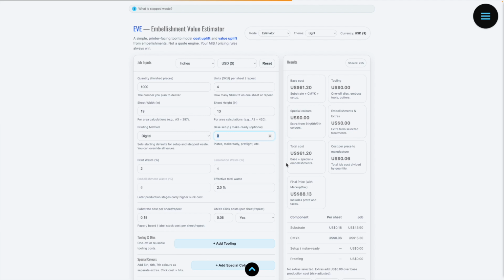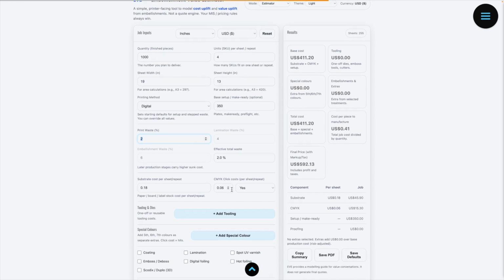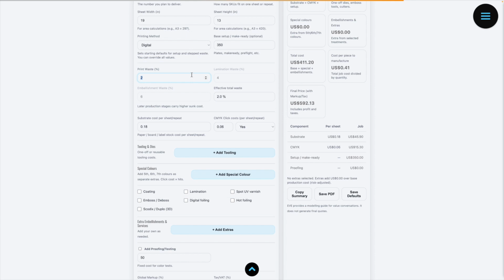Now we don't really know what you want to charge for that. Maybe you say $350 for pre-flight checking and whatever else you're going to do to get the files over to the machine. Okay, now to start off, are we just printing this on its own? So if we're not going to do any other embellishments, then all we see here is the print wastage. So if I'm printing a 4-color job, I'll put in my flat waste at 2%, therefore the total effective waste is 2%, okay? But if we start adding on other embellishments, which we will do, then these boxes will become active, and I'll demonstrate that.